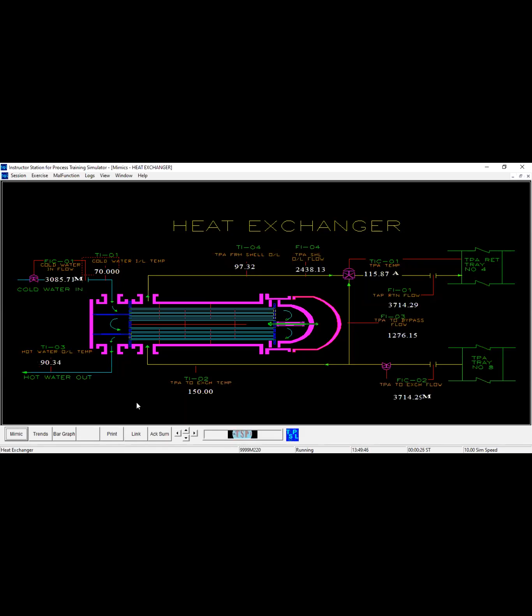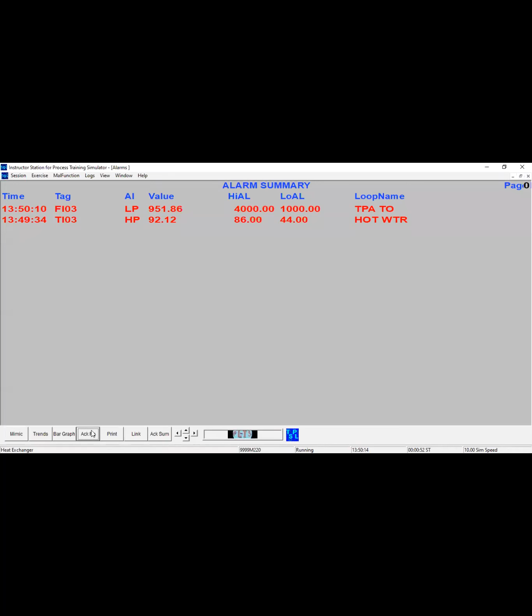Now it is changing, and it changes until the set point value is reached. So we can observe these different values. Now TI01 is 70, FIC01 is 3085, and likewise all these parameters are changing now. Depending on our requirement and the set point, all these parameters are changing and trying to achieve the set point. Whether all these values are within the range or not is indicated in the alarm systems. This alarm system is showing that two values are not in the range.